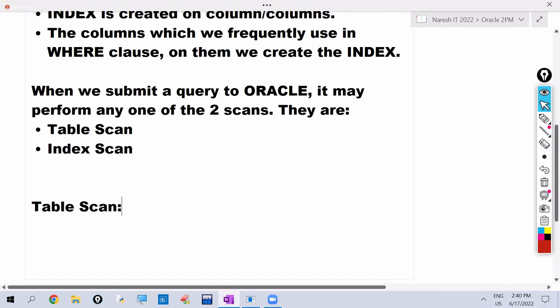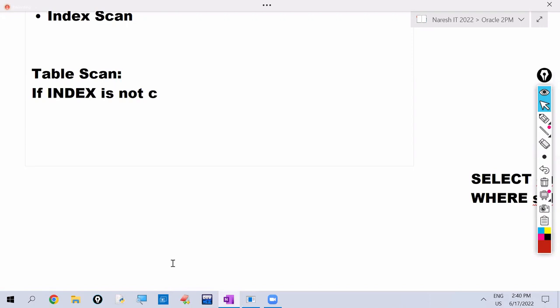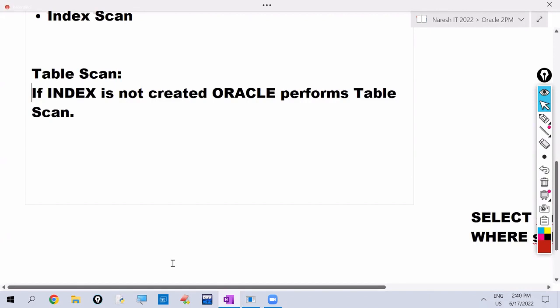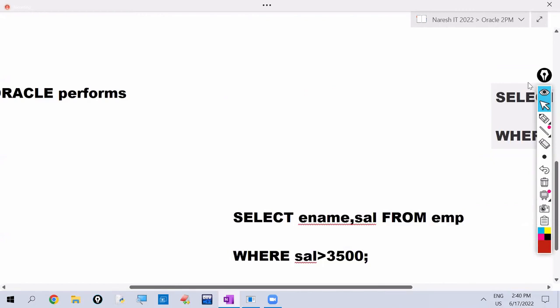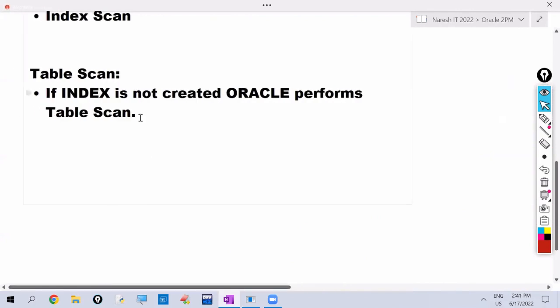So when will table scan be used? If index is not created, Oracle performs table scan. Okay, it is slower. So this table scan is slower. So if index is not created, it performs table scan. It is slower than index scan.